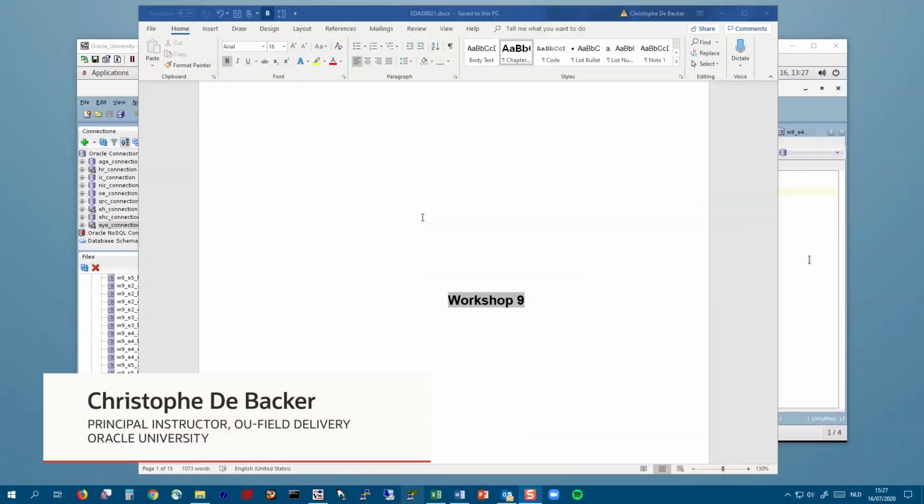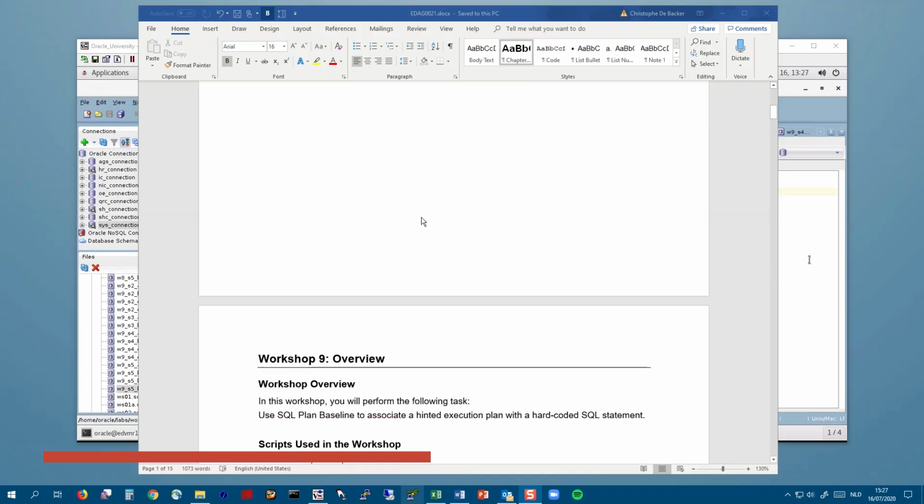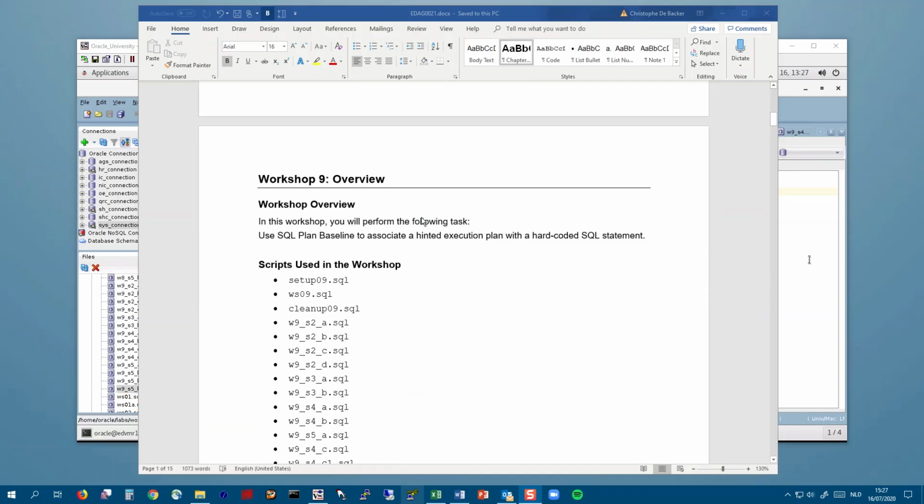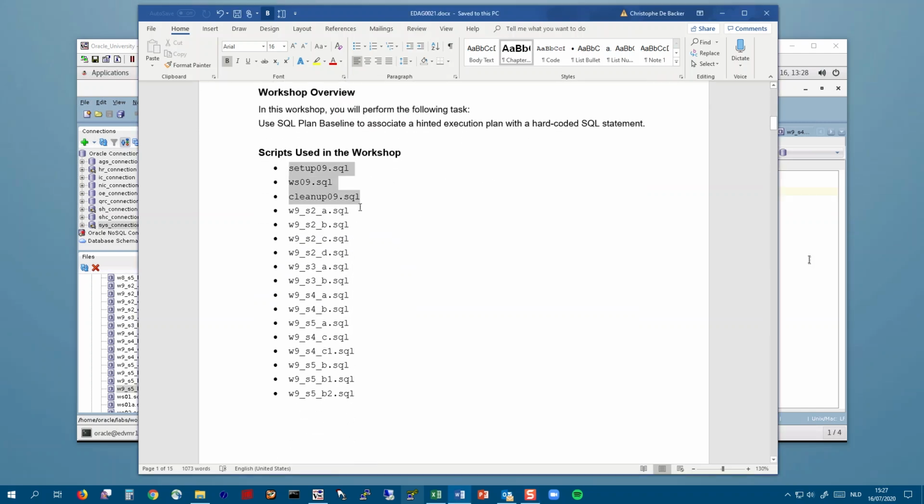Workshop 9 of the SQL Tuning for Developers course. So in this workshop, you will use SQL plan baselines to associate a hinted execution plan with a hard-coded SQL statement. This is a listing of all the script files that you need in this workshop. You can find them all underneath the workshops folder, and to make your life easier, open them all up beforehand.